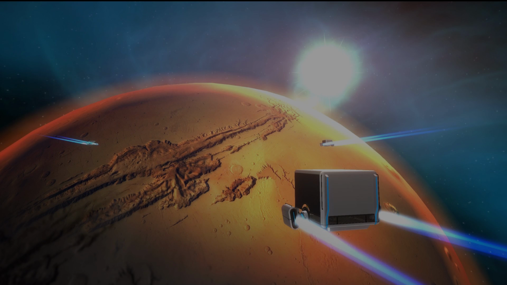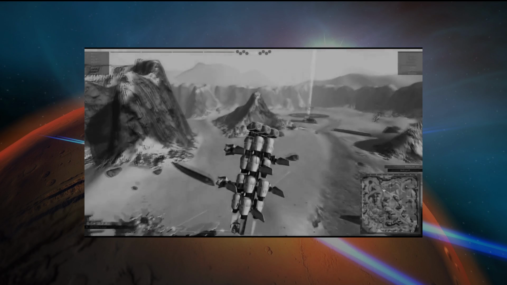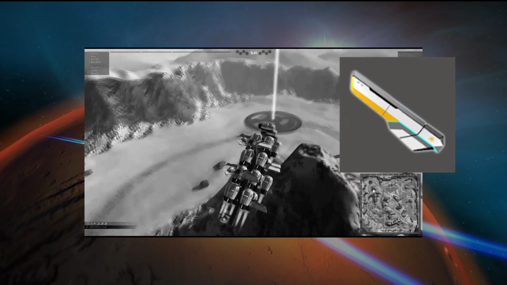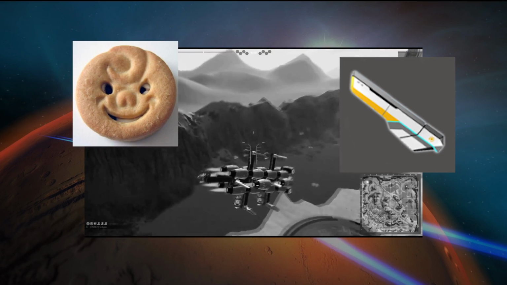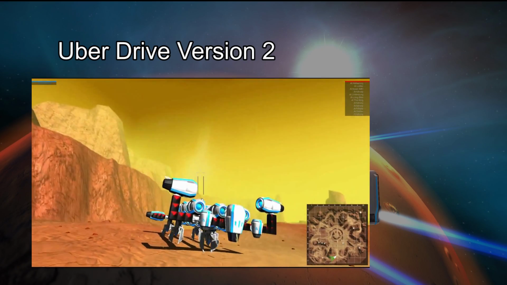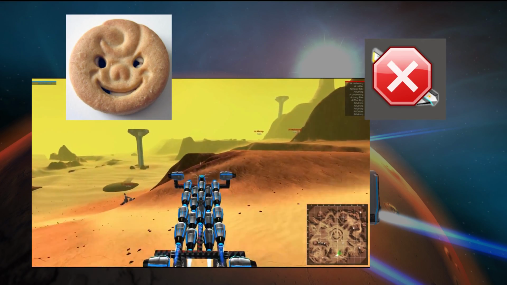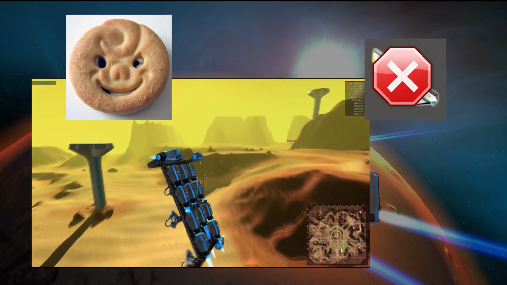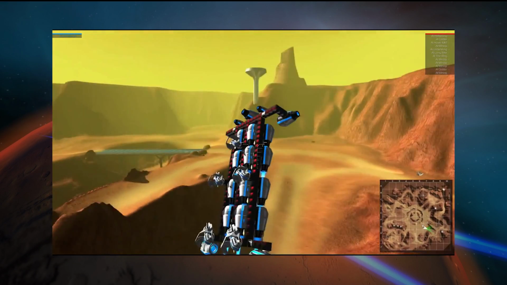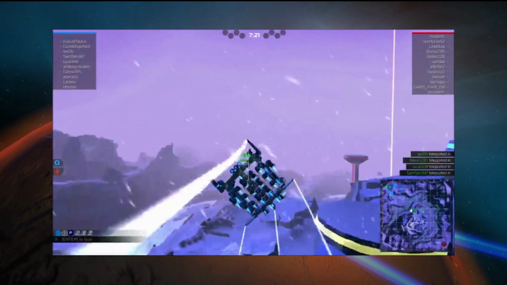An issue occurred around June 2014, in which FreeJam released a patch giving aerofoils and rudders drag. The drag affected this Uber Drive because it used aerofoils. So Bob came up with another idea. Version 2 of the Uber Drive came to life, which mainly focused on thruster controls. Bob had removed the aerofoils and allowed this version to become the main design that many players would use. Over time, many players used the Uber Drive version 2 and enjoyed every minute of it.